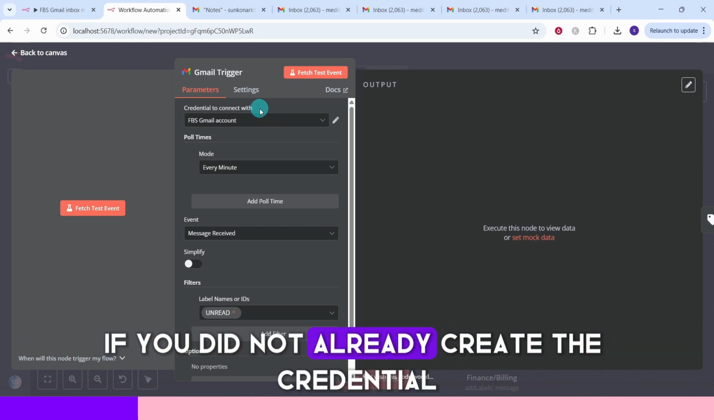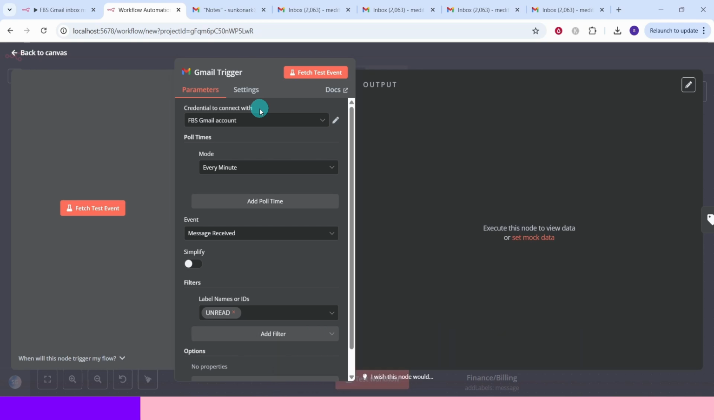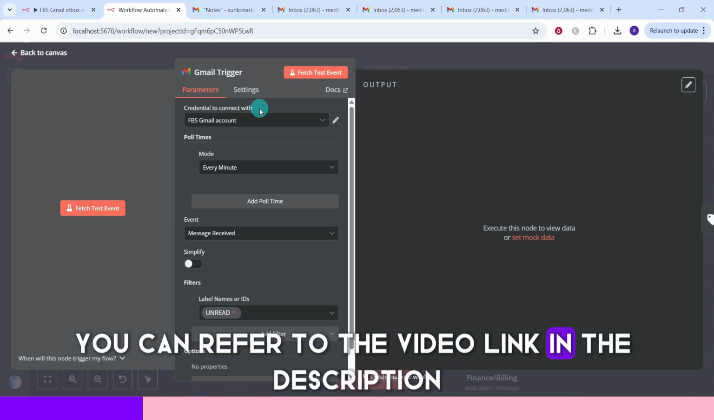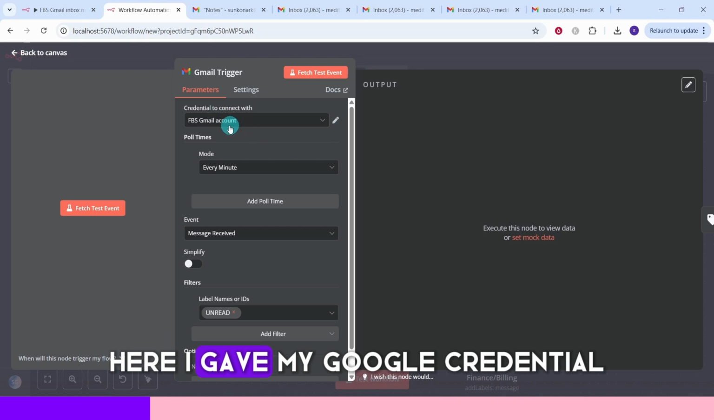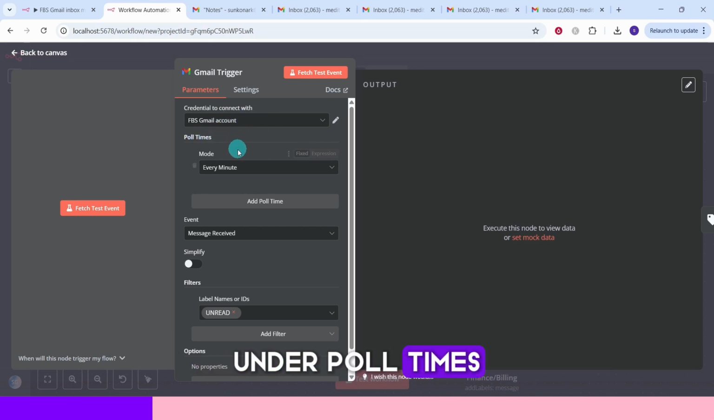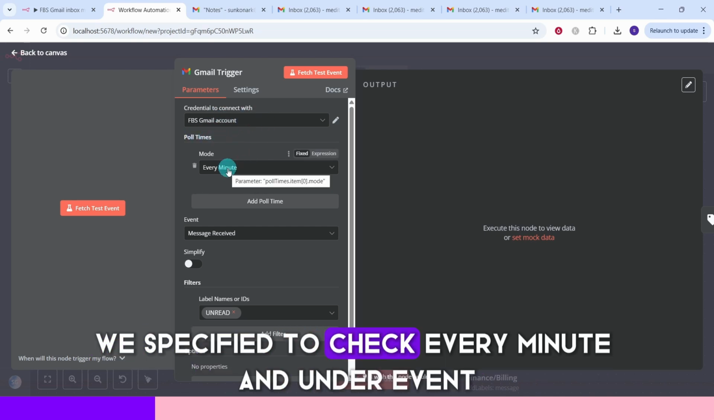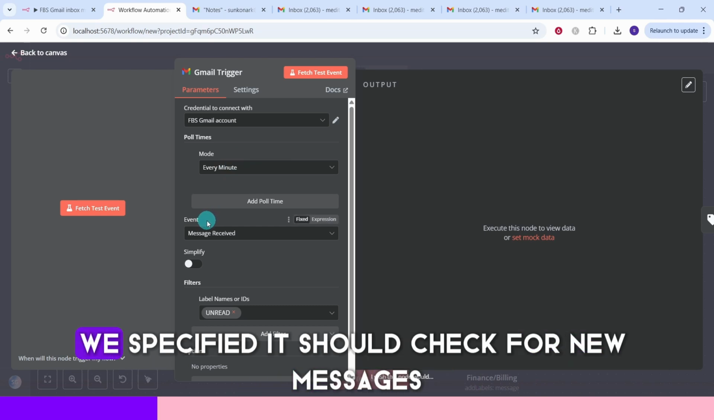If you did not already create the credential, you can refer to the video link in the description showing you how to create Google credentials in n8n. Here I gave my Google credential. Under poll times, we specified to check every minute, and under event we specified it should check for new messages.